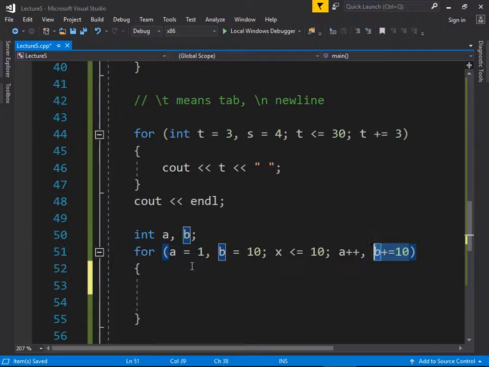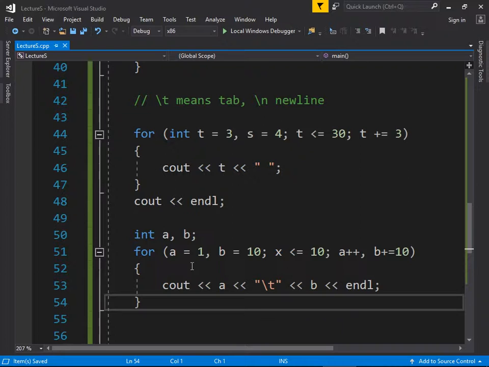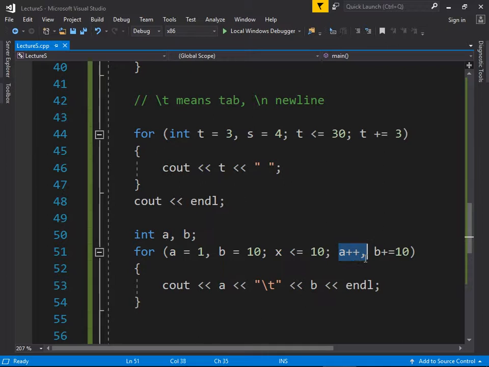And now I'm going to print out A followed by a tab followed by B. So cout, arrow, arrow, A, arrow, arrow, quote, backslash t, end quote, arrow, arrow, B, arrow, arrow, endl. And so it's going to print 1, 10, 2, 20, 3, 30, 4, 40, and so on, because each time it iterates, A increases by 1 because of A plus plus, but B increases by 10 because of B plus equals 10. Like that.